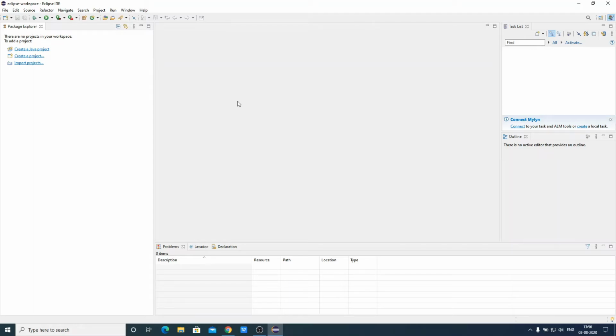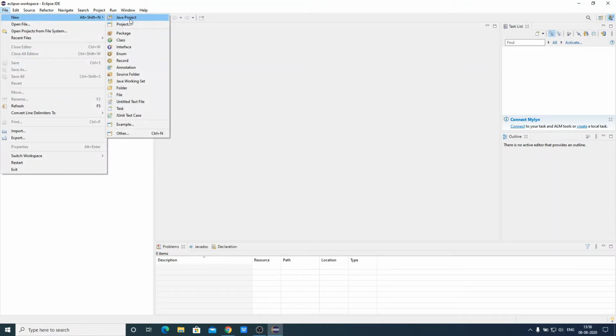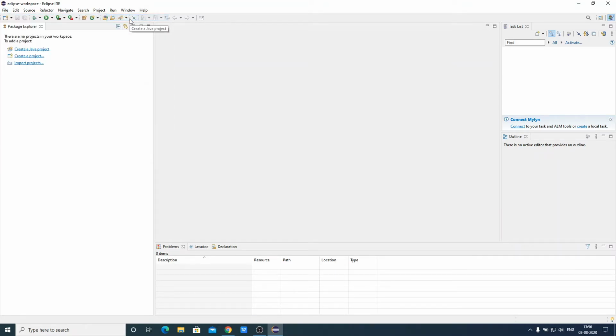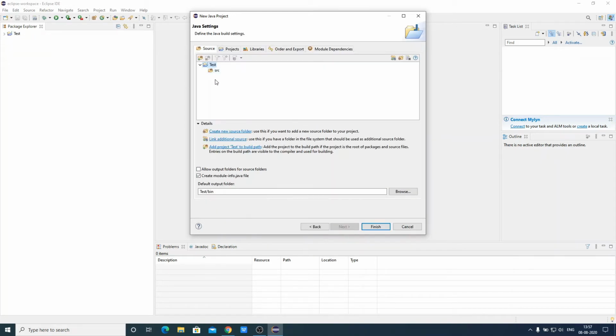Now let me show you how you can create your first Java application using Eclipse IDE. You can click on create Java project or you can create a project or you can simply import project. But we are going to create a new project. For that, simply click on file, then click on new and here simply select Java project. Here just name your project, say for example test, and here we have the Java version and simply click on next.